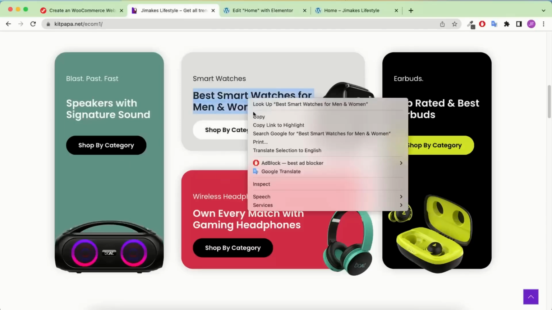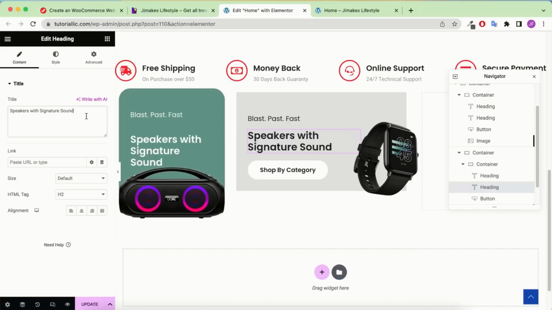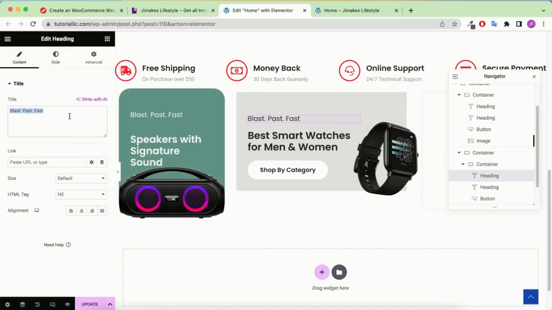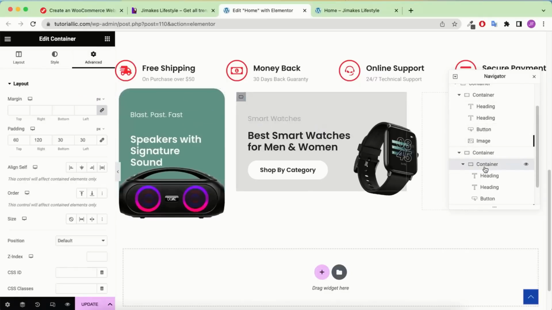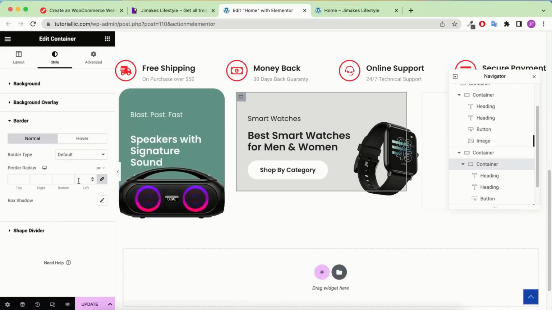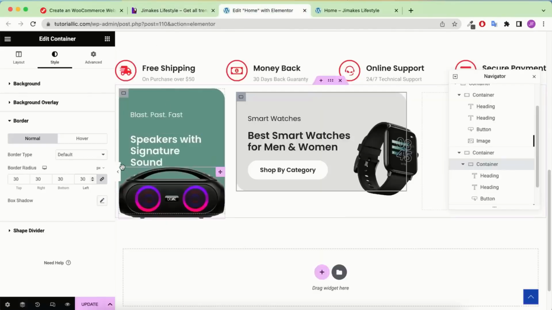So now let me change this content also. Let's click on this text, and click on content. Then you need to type the content here. Also you need to change this content. Let's click on it, go to content, and type the content. Also click on this container again and go to the style, because I'd like to put a border radius of 30 pixels. So as you can see, it now looks like this. Okay, so everything is okay, I think.